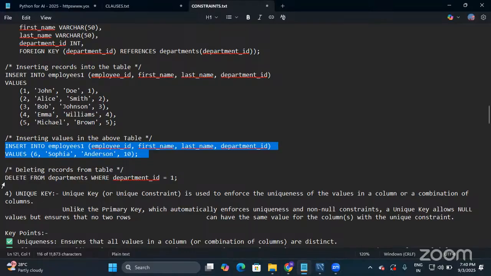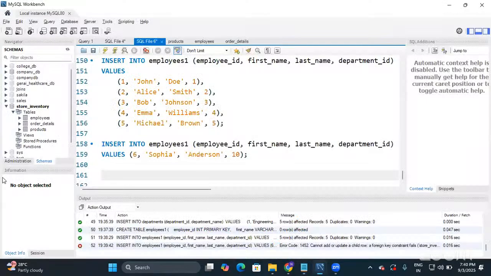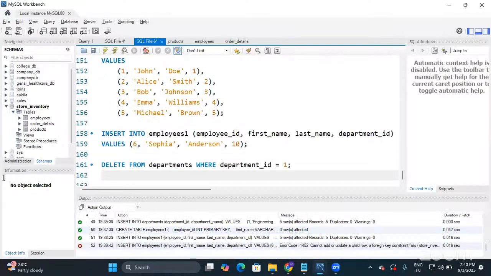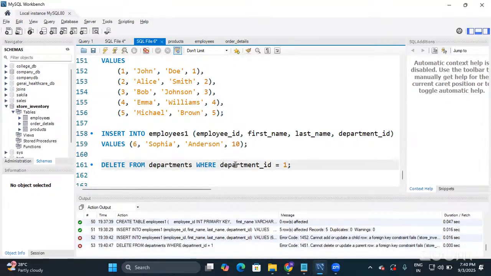Now, what am I trying to do next? I'm trying to delete. What am I trying to delete? First of all, delete from the table named departments. From the departments table, I'm going to delete one record. Which record is it? Where the department ID is equal to 1, that record I want to delete. What do you think? Will this get executed? No.